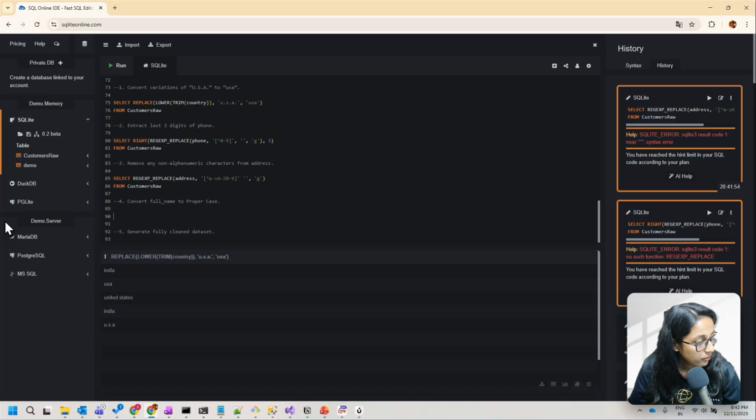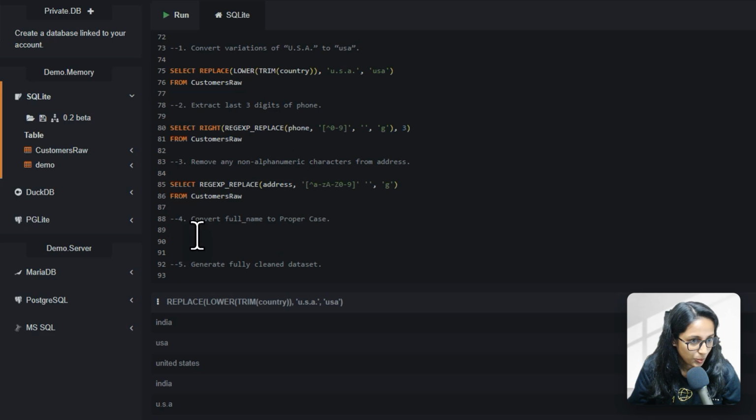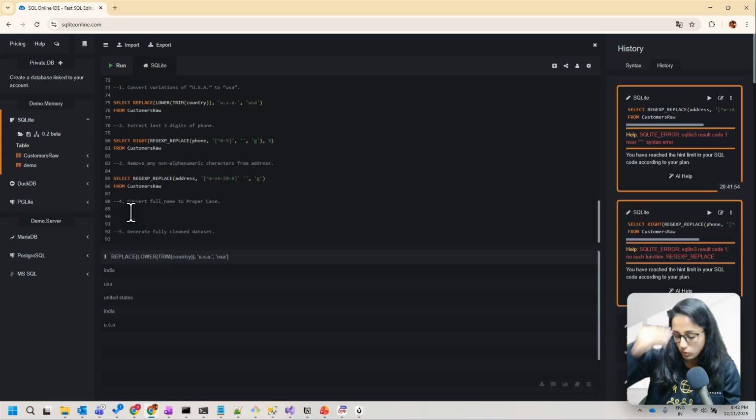How does that look like? So we need to convert full name to a proper case. So how does that full name look like? When I say proper case, if I say Rahul, the first alphabet should be capital and the others should be small, or lower. Similarly, if any name has all caps, we need to convert the characters other than the first character to lower. That's what we are trying to achieve here.